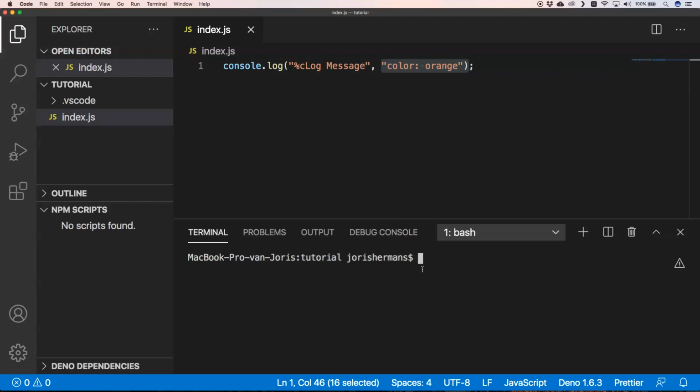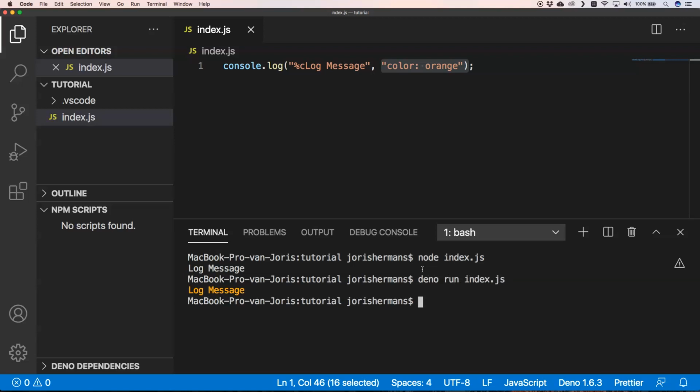If we execute it within node index.js, we see here log message. If we do deno run index.js, we see here log message, which is in orange. So here we see the difference. Within Node.js we don't see any colors. Within Deno we have our colors, and we have our styling.